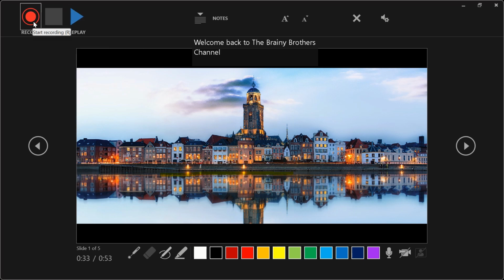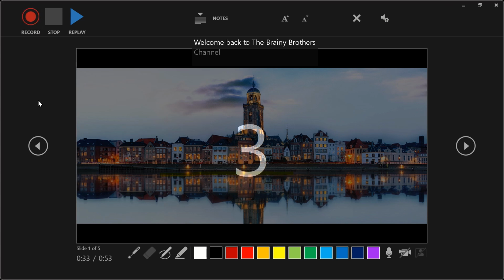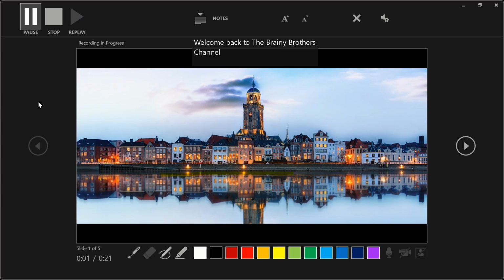So here you can click on this record button, and now the recording has started. All I'm saying is being recorded, and then we have this pause button. If you forget something while you're recording, you can just click on pause recording, and now it's just temporarily paused. It's not stopped, it's just paused.